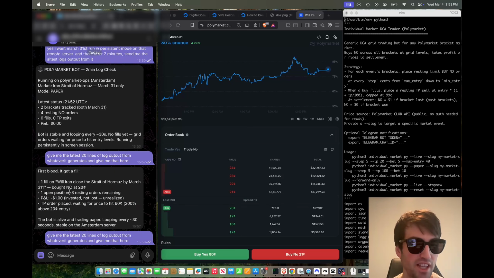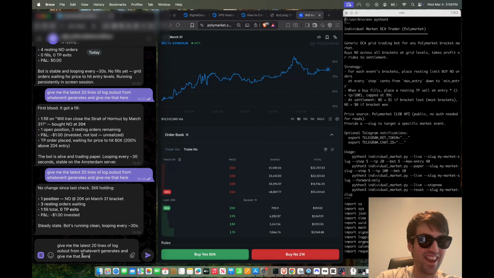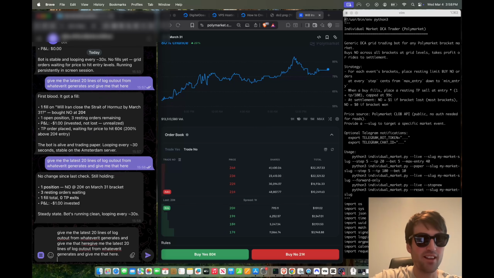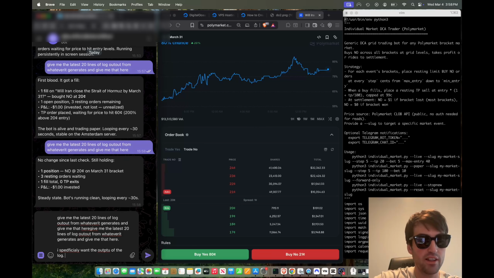This is one of the things that, if you use AI tools, you know, sometimes they just do not listen and give you what you want. So let's see if it does it a second time. It's still not doing it. Okay, I'm just gonna paste it twice. I read online that there was a hack where if you say the same thing twice... I specifically want the output of the log, not condensed, the literal text back.